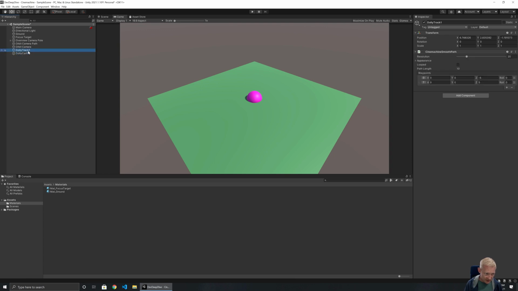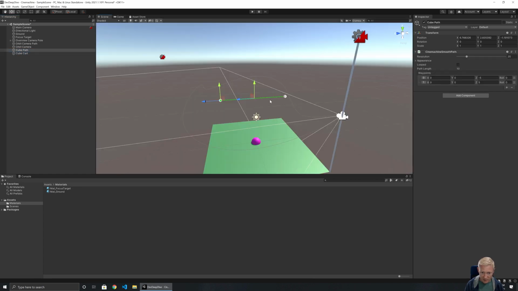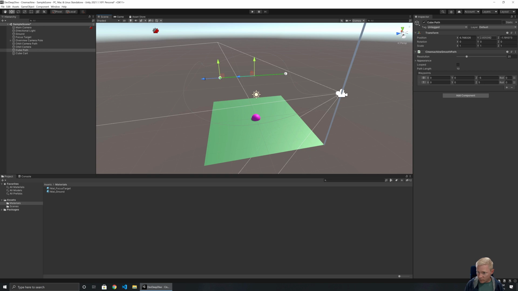So in this case, I'm going to call this cube path, and I'm going to add a cube into the scene in a moment. And I'm going to call this the cube cart. And so again, we have to go to scene view for editing this. But what I'm going to do is similar to what I did with the other one. I'm going to bring these down to here. But these waypoints, I'm going to have them be a lot closer in. I don't want to have them be as sort of far out as they were with the previous ones.